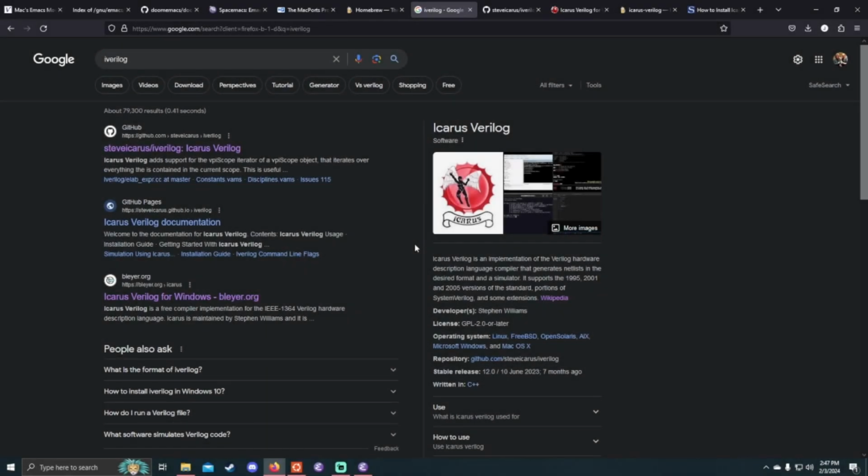Alright, so we're back over here on the web, and I've looked up iVerilog, much like you can do, just to easily find these links. These are the two links I have been using, but if you're on Mac, you install it much like you do for Linux, except you use Homebrew or MacPorts.